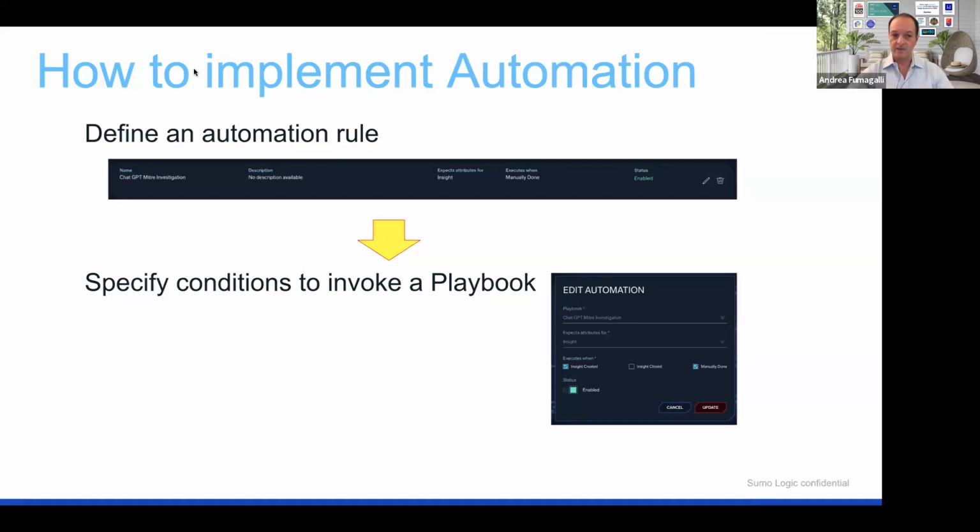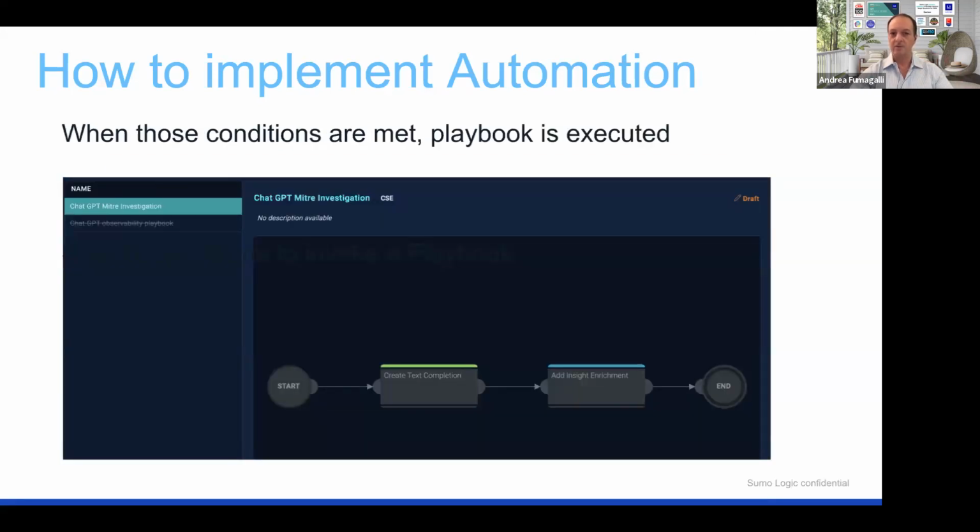Inside the automation rule, as you can see here, we can specify what's the playbook to be invoked. So it is the combination of the conditions triggering the automation, whether insight created, insight closed, or manual execution, plus the playbook that will be executed. And the playbook to be executed represents the sequence of actions, operators, thresholds, and so on, all the details of the activity that nowadays is executed manually by the SOC analyst. So this represents what we call automation.